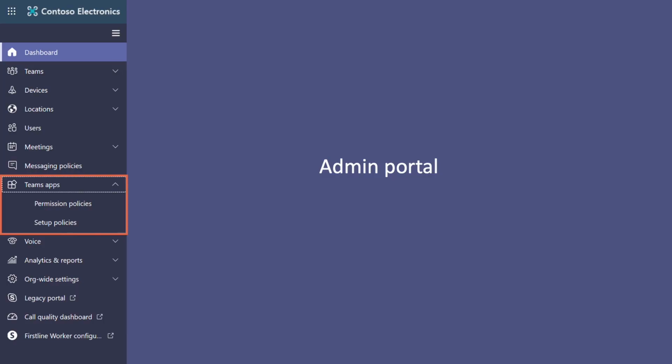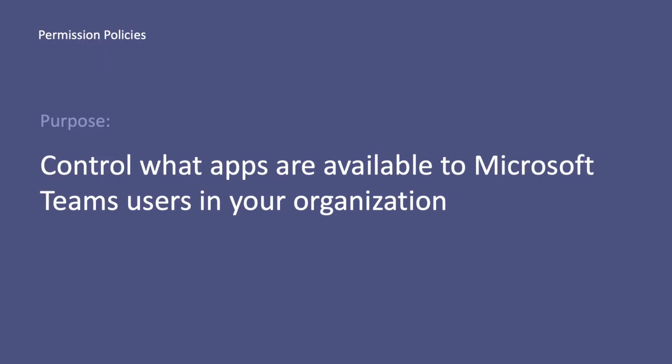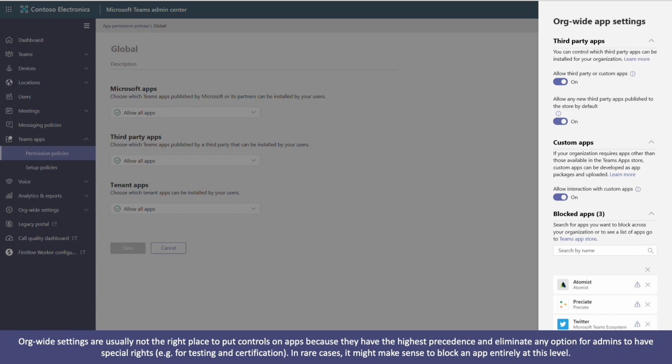In our admin portal, we've got two policies that will be really helpful for you. This is making sure that, just like I said, the right people have access to the right tools. The first one is permission policies. Permission policies are used for access, so what apps are available to which users. And here are the two tools I want you to keep in mind.